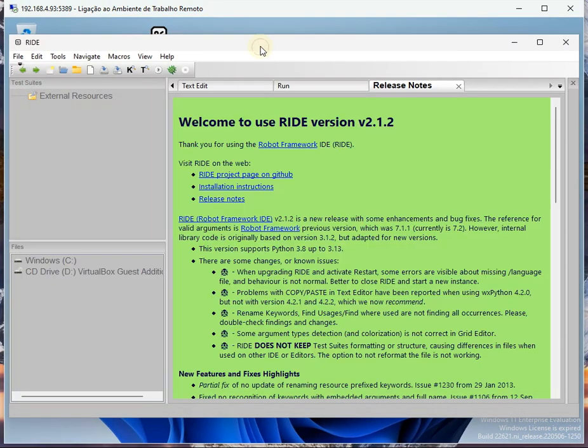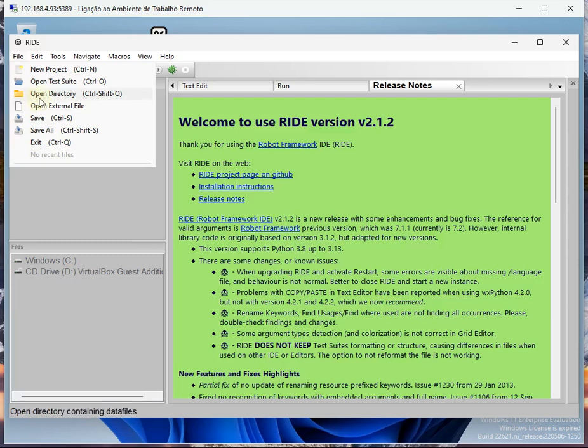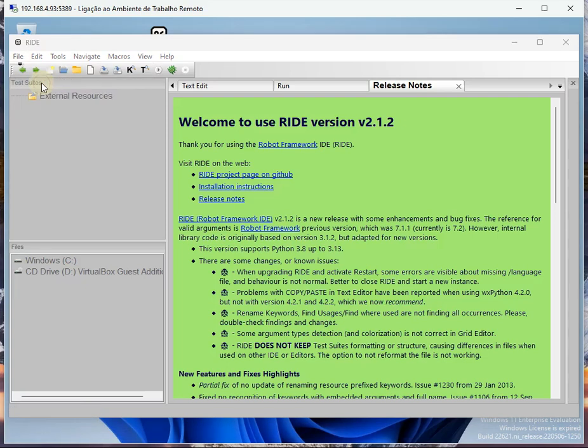Okay, now we can see the version of RIDE, the release notes, and RIDE is installed. Then we can go, as you can see, no recent files, and we can try to open a test suite.